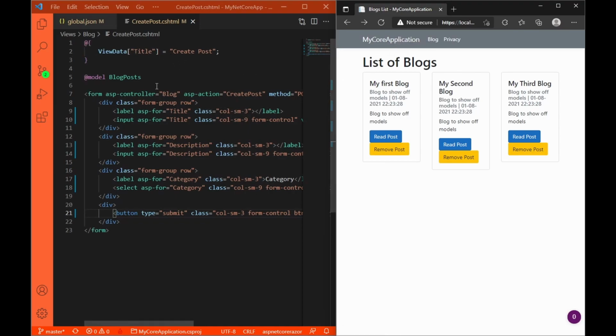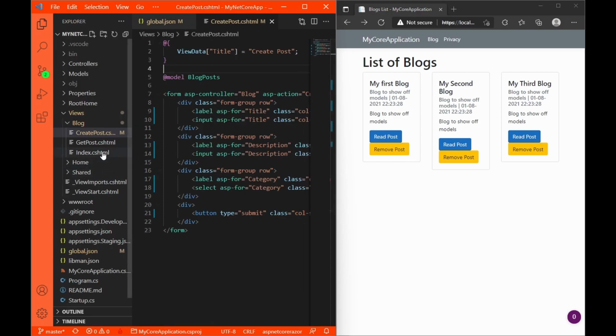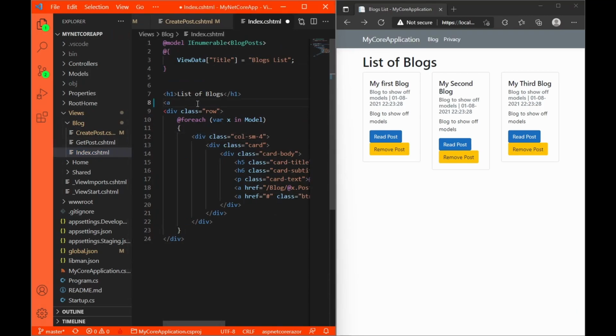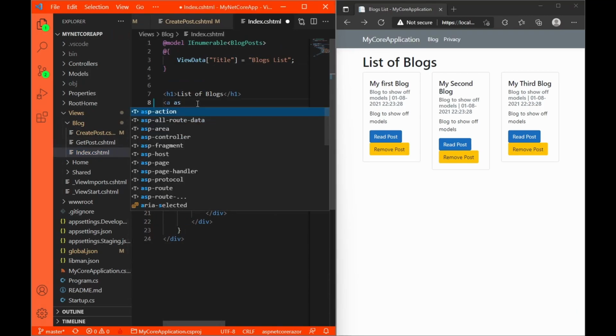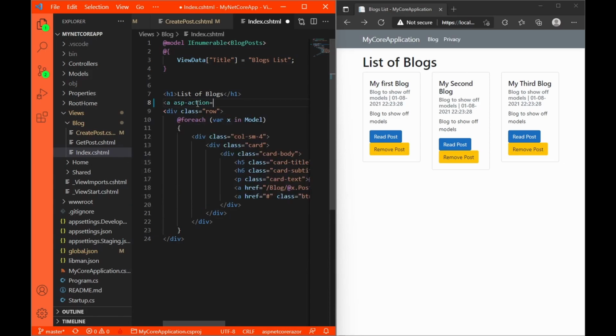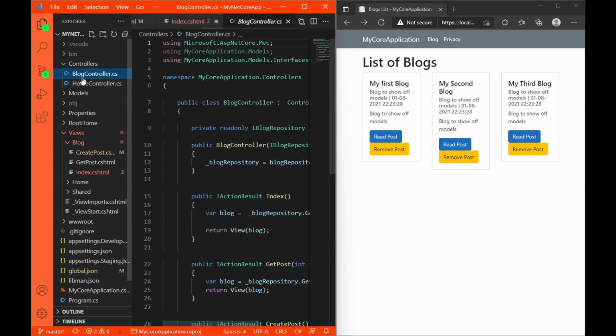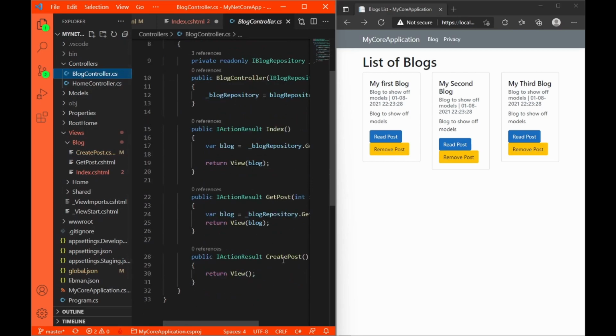All right, now to add that button, I'll press Control B, and go to the index page. Okay, so I'll add an anchor tag, and then I'll add an asp tag helper here, and I have already discussed tag helpers in previous videos. You can check those videos here. So in the action, the action I want to go to is the CreatePost action that I have created inside this Blog controller. So this is the action that I want to go to.